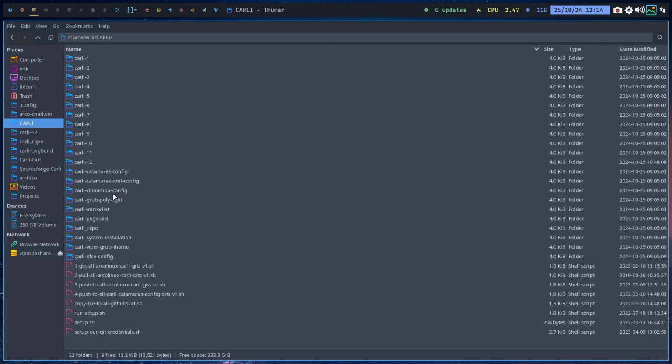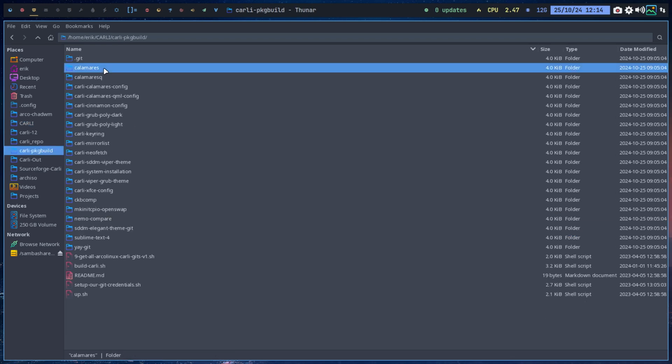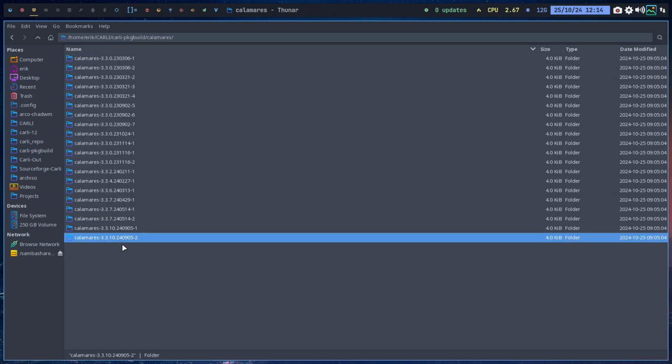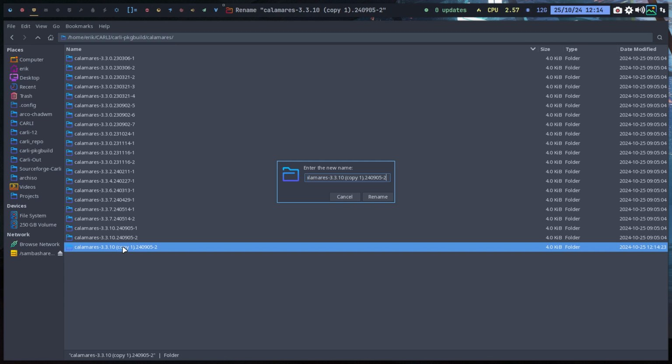Carli, build, package build, Calamares. Version 10 from 24 September the 5th, version 2. Start with that one. Control C, Control V. No, it's the first build that I try on the 25th of October, and that one as well, gone. Copy is not necessary, and I always give it a number extra.